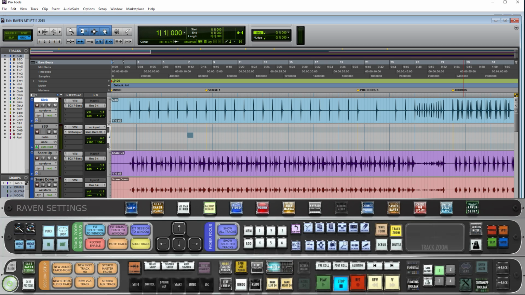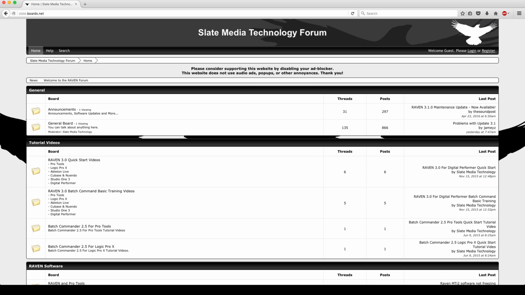We recommend reviewing our user manual, accessible within the Raven settings, as well as visiting our Slate Media Technology forum and joining the community of users, again accessible in your Raven settings. The forum is great for asking how-to questions, requesting or sharing custom batch commands, and much more.